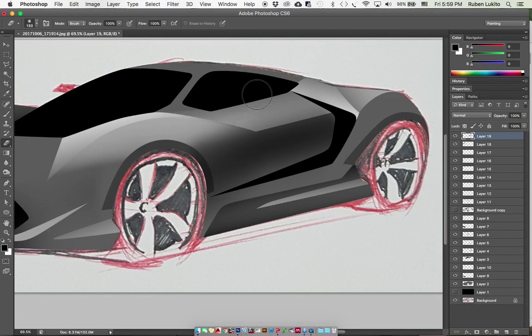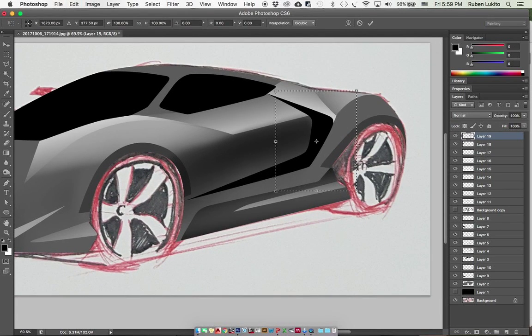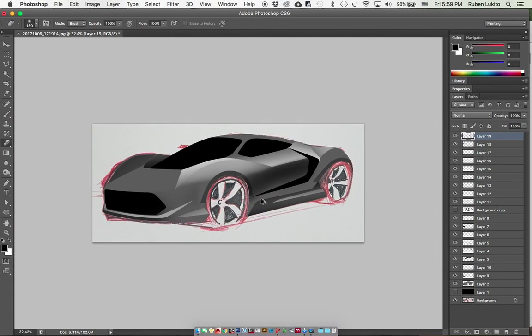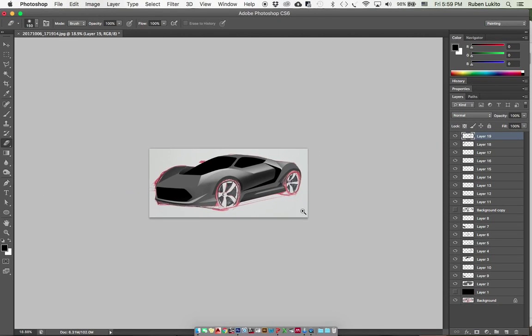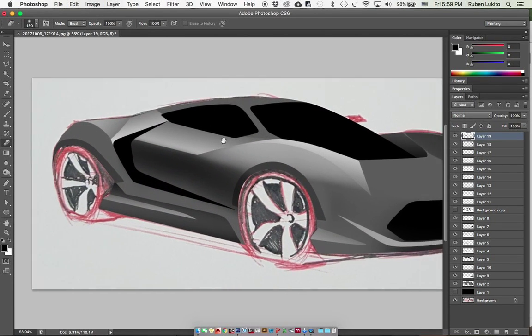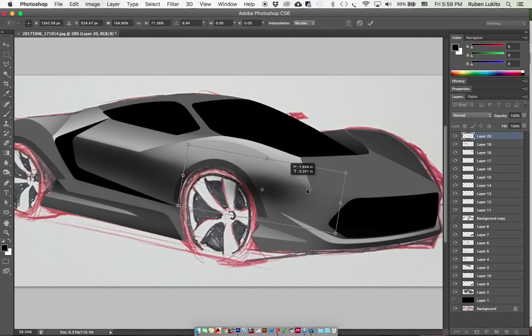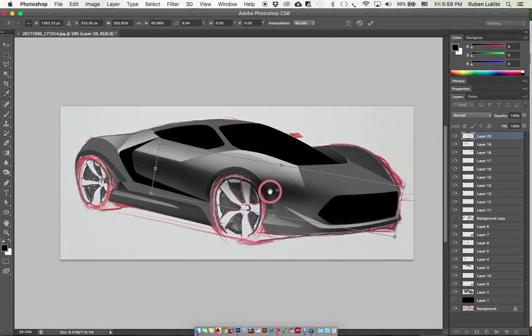Okay, now we're going to make the same for the front, after cleaning this side of the car. Now the front, the same thing: new layers, and then brush, then transform it, then reshape it according to the contour of the car.